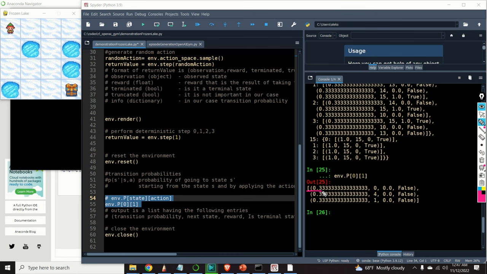Now, let us interpret the output. Let us focus on the first row. The interpretation of this first row is the following one. Again, I will write the transition probability and I will write my S0 origin state and action 1. This means that I am in state S0 and I'm applying action A1. And as the result, I will go to the state S0 with this probability over here, that is, with a probability of 1 over 3.